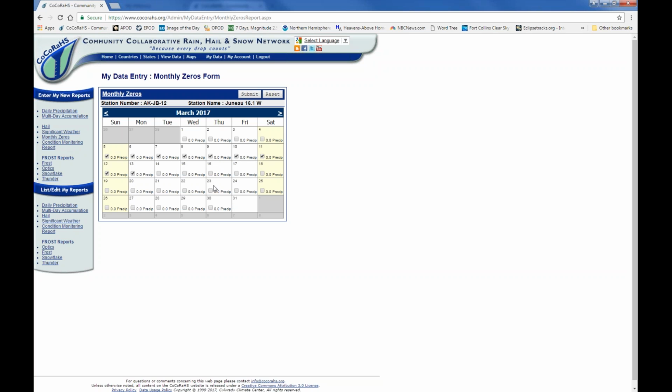If you did have a data point, it would show it here. Oh, you had 53 hundredths on the 23rd. It would show it right here if you had already submitted that. So if there's a box to check for 0, it means you did not submit a report for that day.